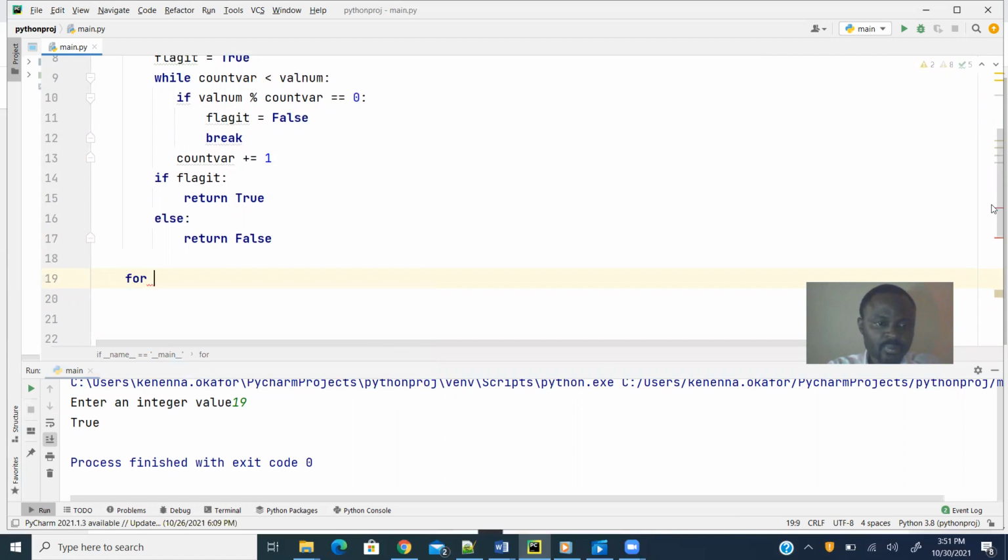Yeah, I need to put it in a function. Define the function all primes. This time I'll call it all primes, and it will take one parameter, one argument, sorry.